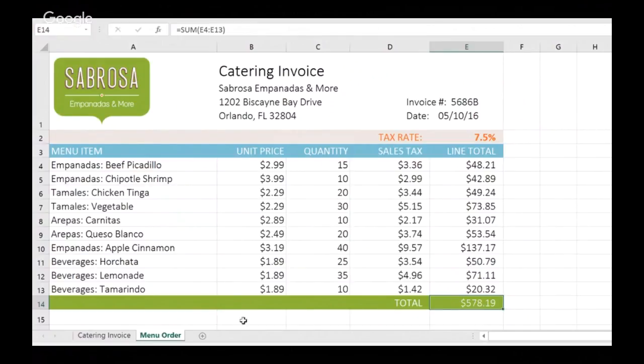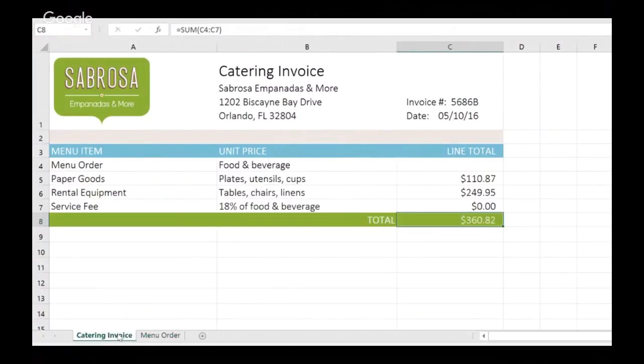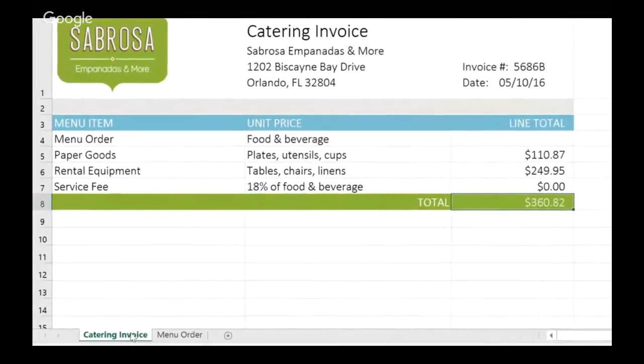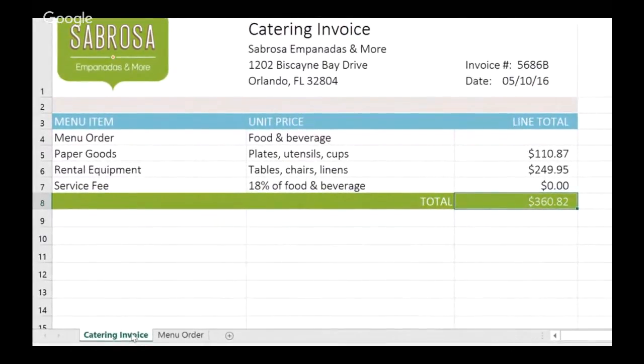Next, switch to the worksheet where you want to use the reference. As you can see, I already have a formula that's calculating the total of all these services. I just need to add the total for the menu order in this cell here. To reference the cell, type the name of the worksheet first, then an exclamation point, and finally the cell address.